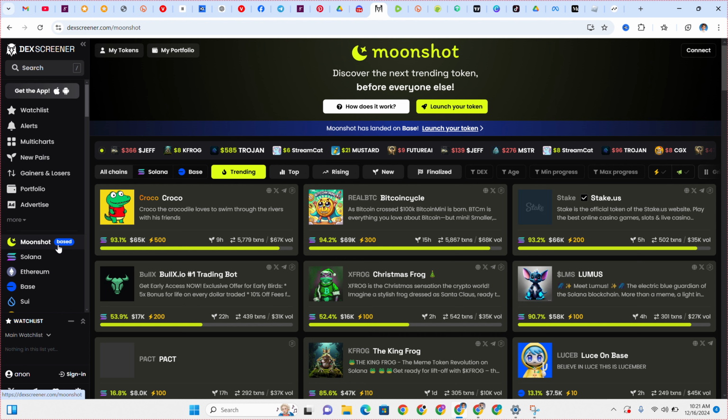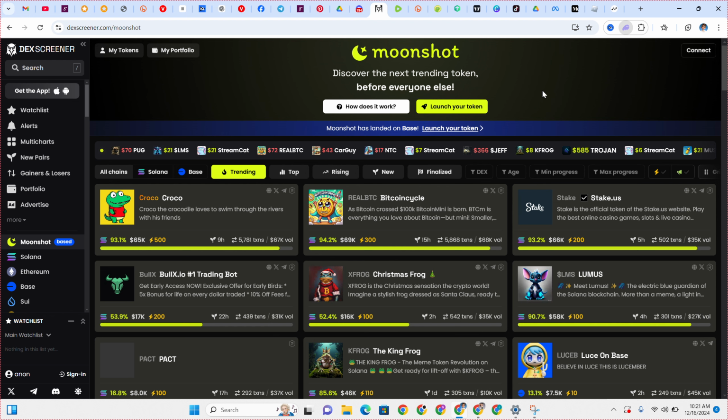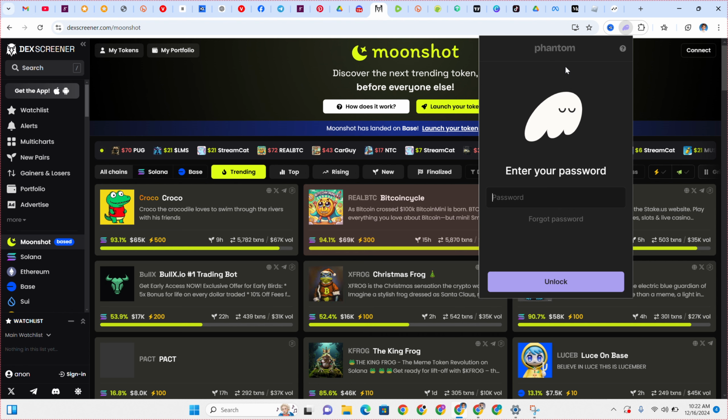So the first thing you need to do is install the Phantom Wallet extension to your Chrome browser, right? Once you have installed the Phantom Wallet to your Chrome browser, it can be easier for you to deposit some Solana and trade through, right? You can be trading in this Dexscreener once you connect your Phantom Wallet. So I'm going to enter my password and see how much I've got here. Wait for it to load.